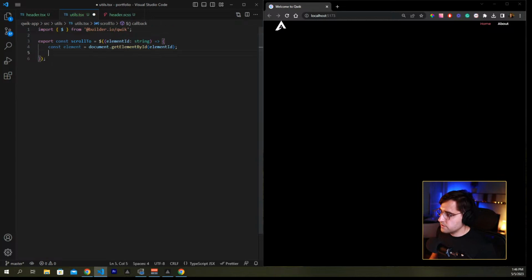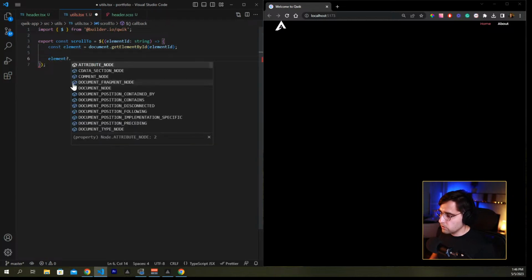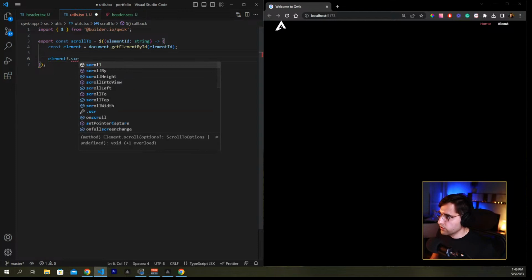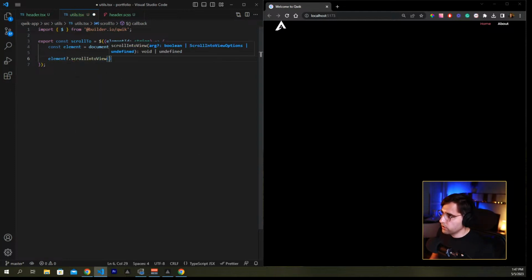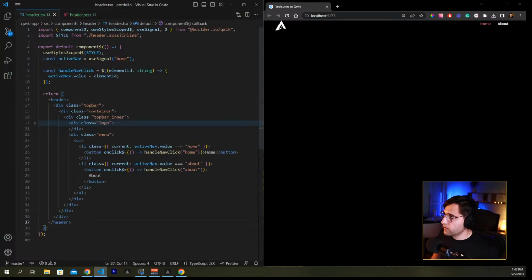So once we have that element, we just want to scroll to it. So element, and we want to check if it's available. If it's not, don't do anything. So scrollIntoView, and we just want to make it a smooth behavior. So pass in a flag, behavior, and add smooth, like so. And now we can import this scroll to function inside of our header, and we can use it.